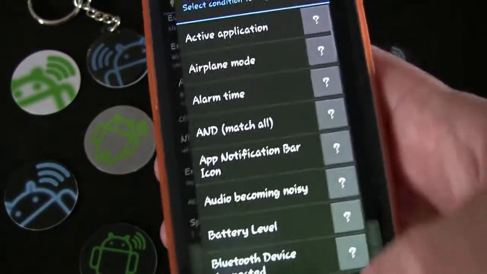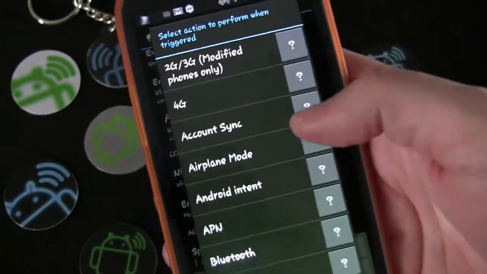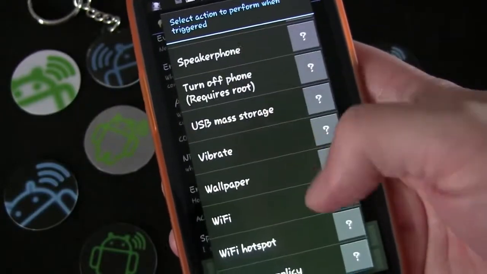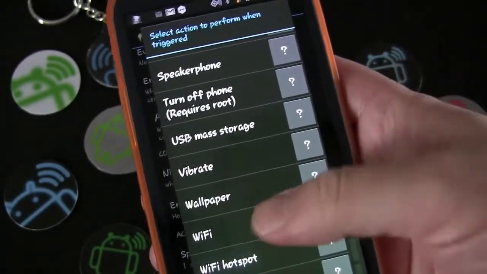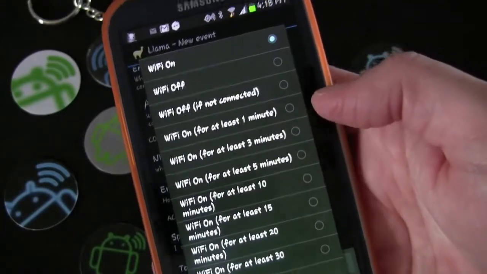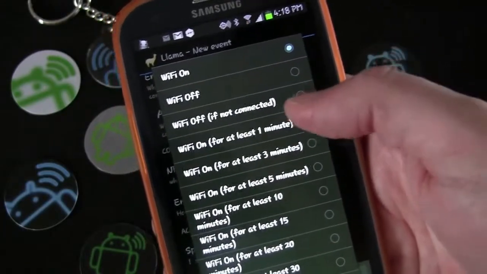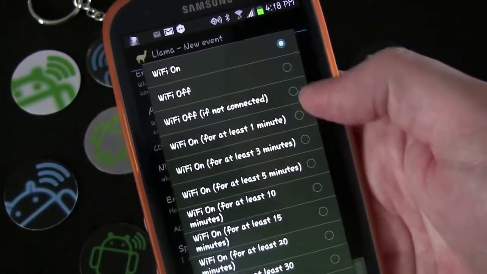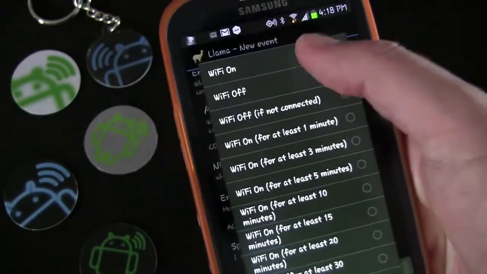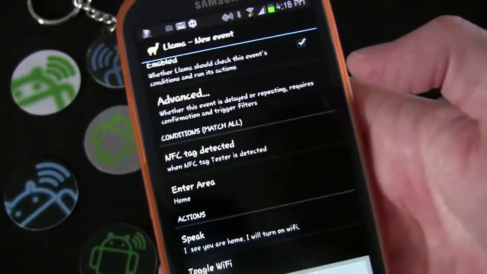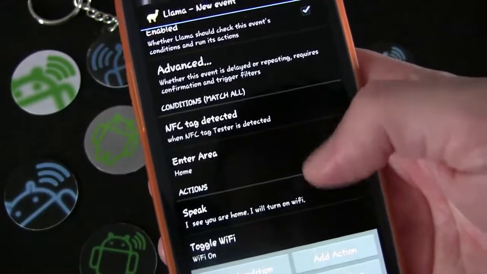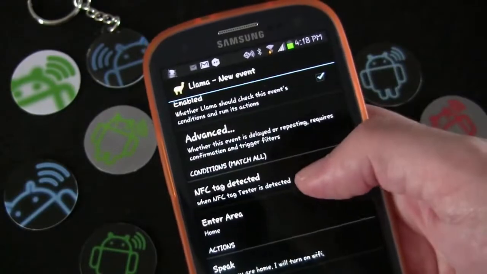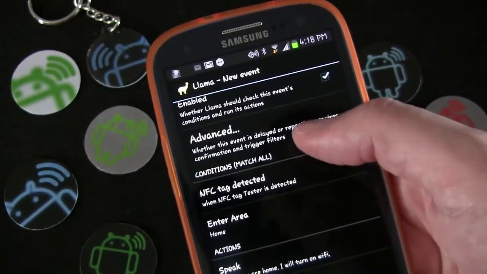And then we're going to add another, not another condition, another action. And this one will be, let's find Wi-Fi. And we're going to say Wi-Fi on. Now, the conditions right now are NFC tag detected or enter areas.